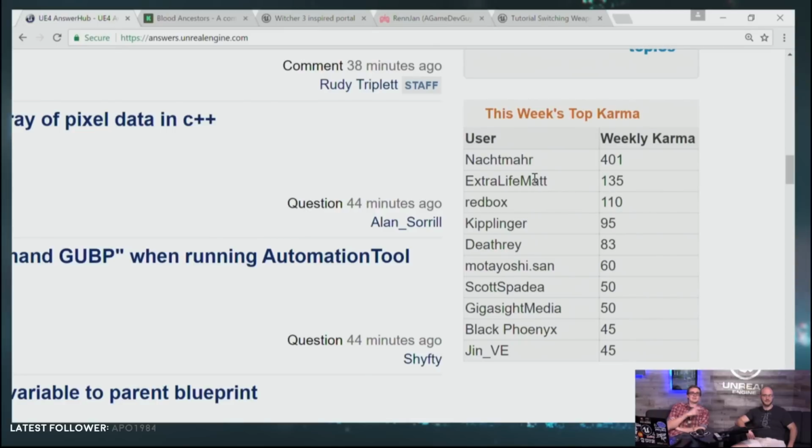Every week, we like to highlight the top karma earners of answers.unrealengine.com, where you can come in and ask questions and give answers, as the name implies. If you give answers, you can earn karma by getting upvotes and approved answers. When you get that karma, you end up on this high scoreboard, which adds up the past 7 days of karma and pulls it to the top. The top 3 karma earners will be getting forum badges if they don't already have them, and they can even get prestige forum badges for getting the top 3 position 3 times.